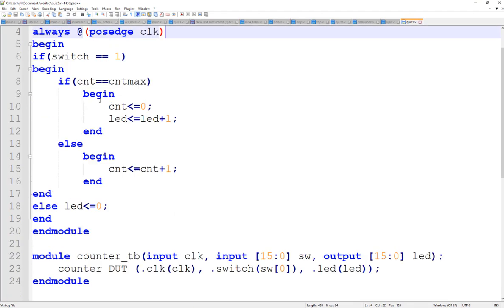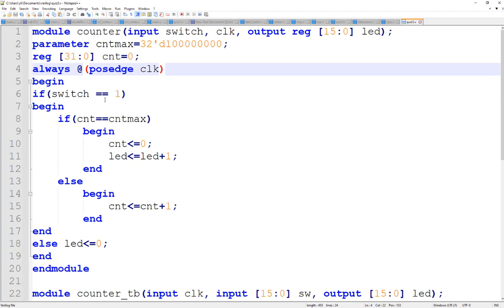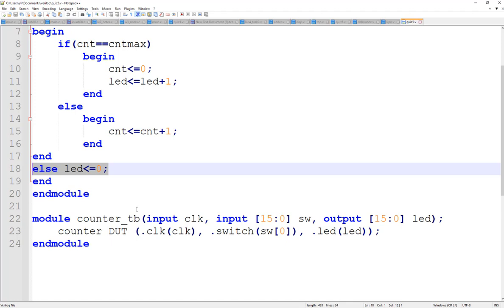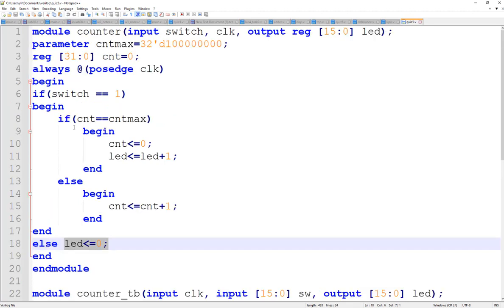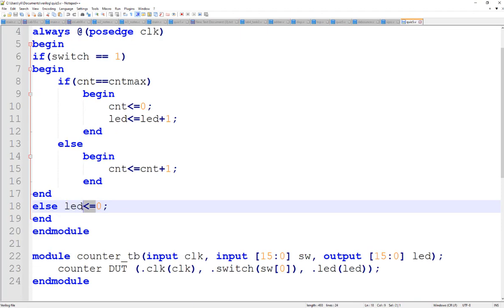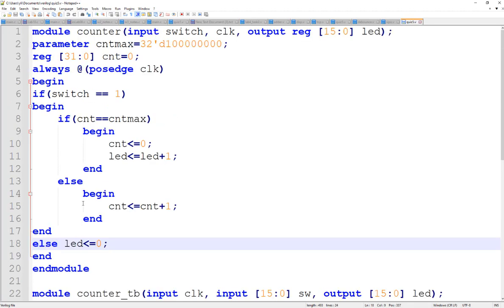And then because of the switch, if we turn it on, we want to start counting. If we turn it off, we just reset it. Since we are assigning values to this LED variable, we use what is called procedural assignment. Usually we use blocking assignment, so in that case, it has to be a register type.